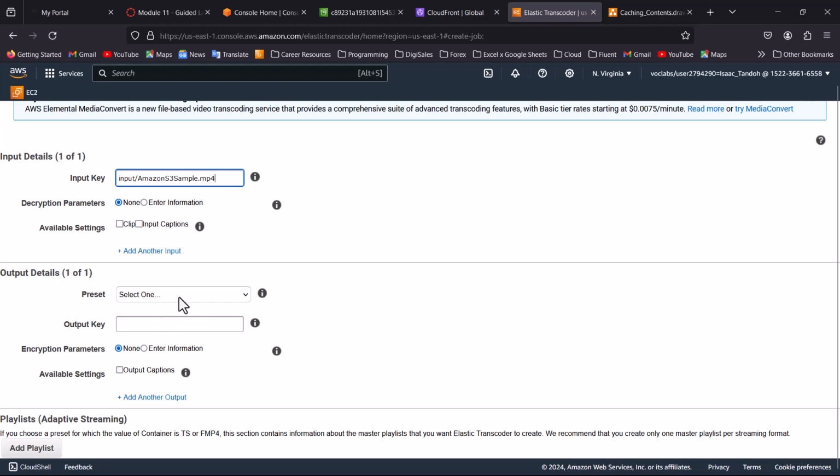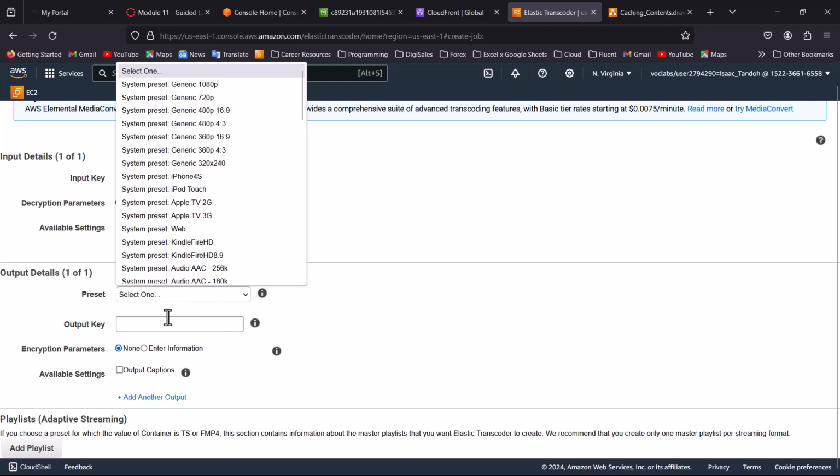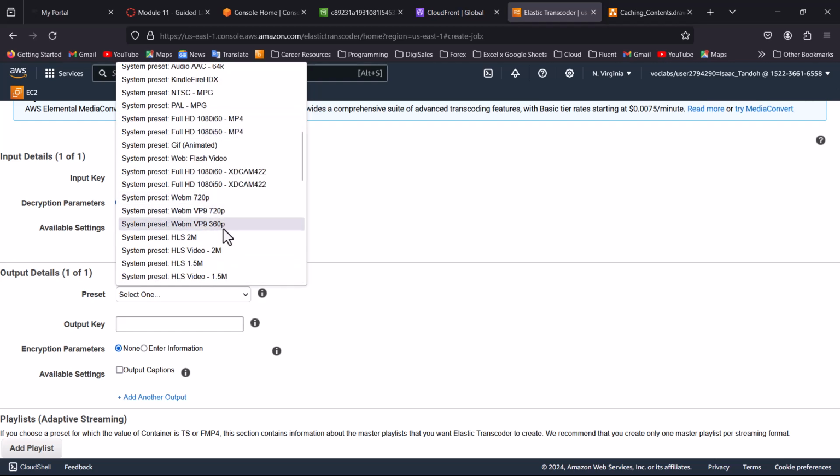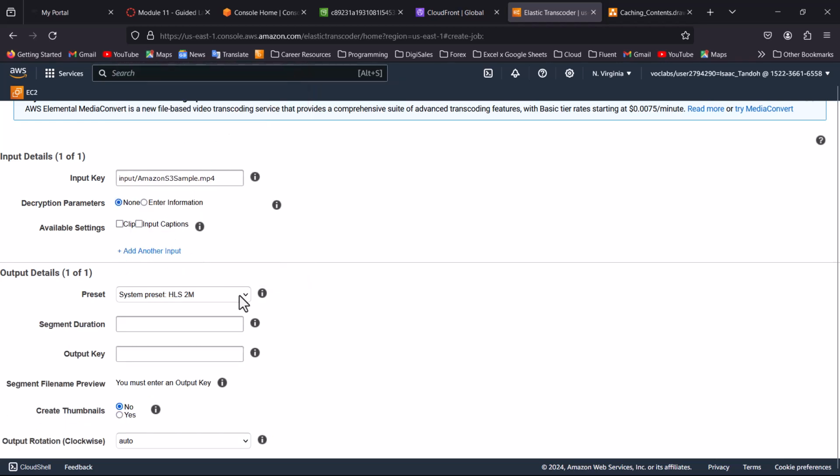Right, so for presets, I will choose system presets for HLS2M, and this file is mostly supported on iOS and then Android devices. This is like the extension, let me put it that way. Just like we have PNG, we have JPG, we have MP4, we have MP3, we have GIF. So HLS2M is a preset that mostly mobile devices are able to use.